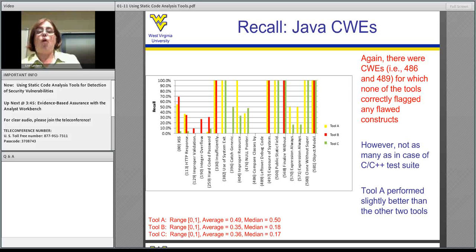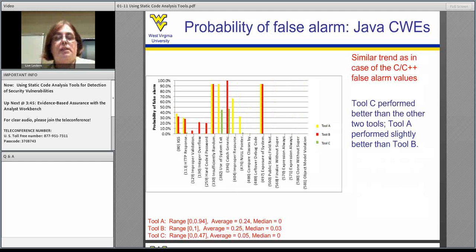Now, in the case of Java, there are a couple of different points. We also see more variability. We also see more CWEs where we have 100% probability of detection. There are fewer CWEs that are missed, only two, 486 and 489, but Java has fewer test cases also. And compared to the other two, this one in yellow tends to have better recall for Java, so it tends to catch more Java-related CWEs.